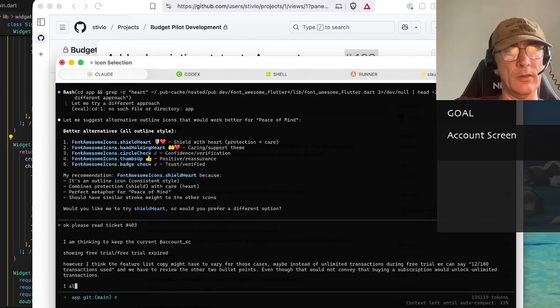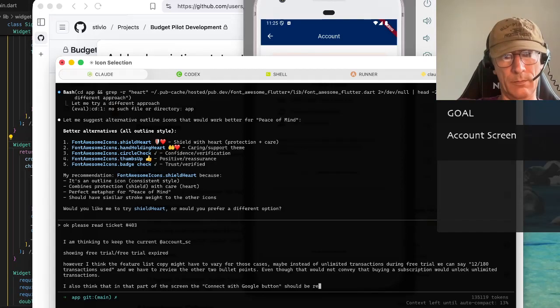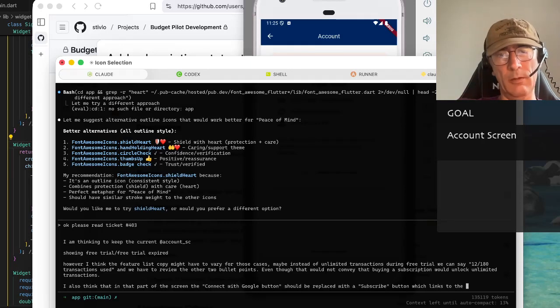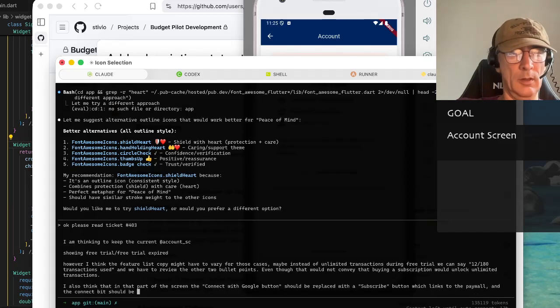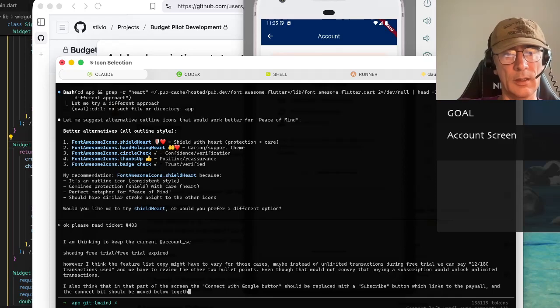Okay. I also think that in that part of the screen, there you go, the connect with Google button should be replaced with a subscribe button, which links to the paywall, and the connect bit should be moved below together with the text.